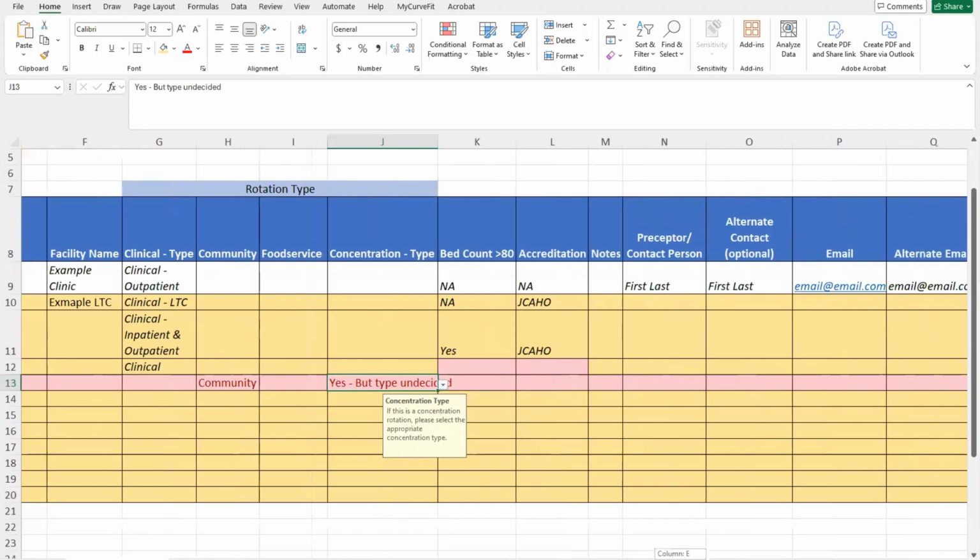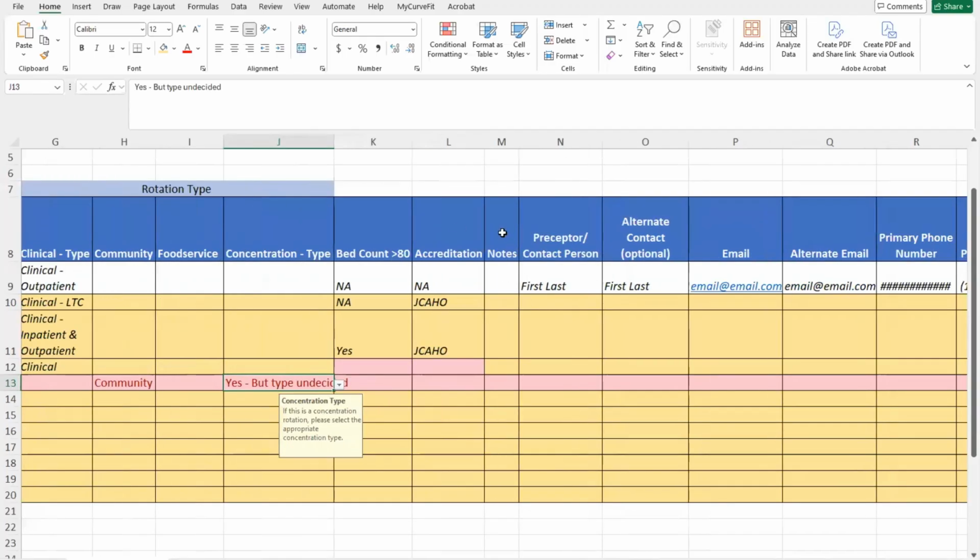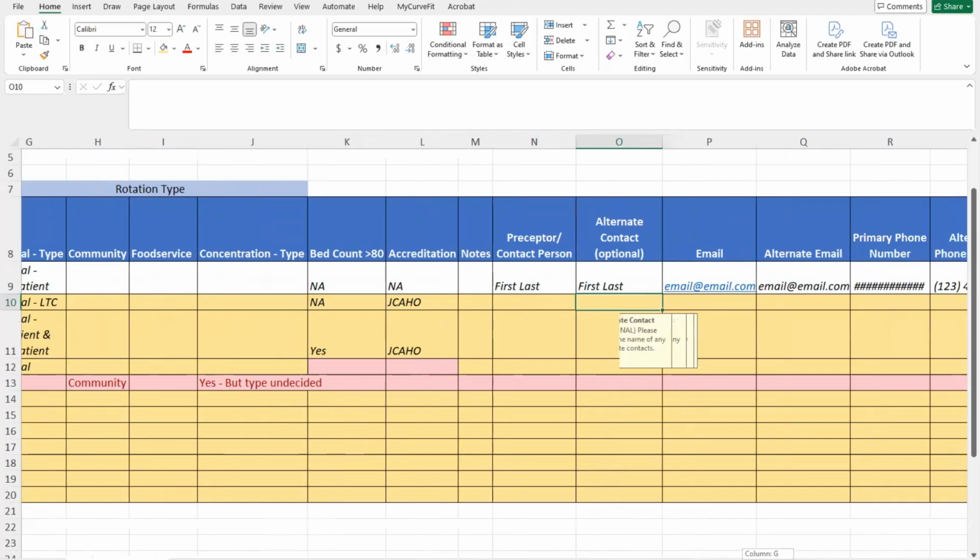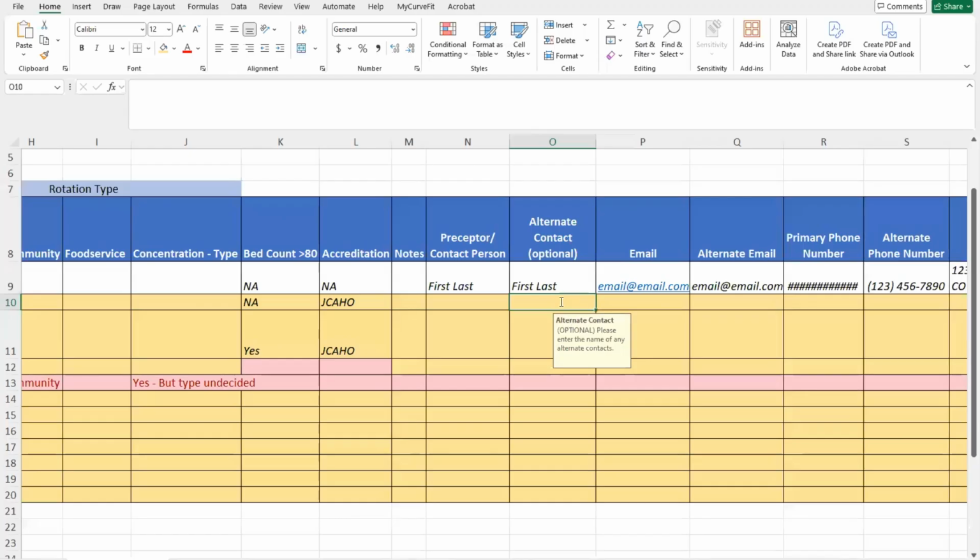As for the other information, please fill it out as noted. We have a notes column here for you, so if you would like to leave a note to yourself or to us, you can put that here. And then please also input the contact information of your preceptor. If you have an alternate contact, whether that's a secondary preceptor or an individual who you've been communicating with in order to facilitate the rotation who may not be your preceptor, but is someone that you've been contacting, you can input their information here. If you do not have a second person, you can leave it blank or you can put NA. That is fine either way.